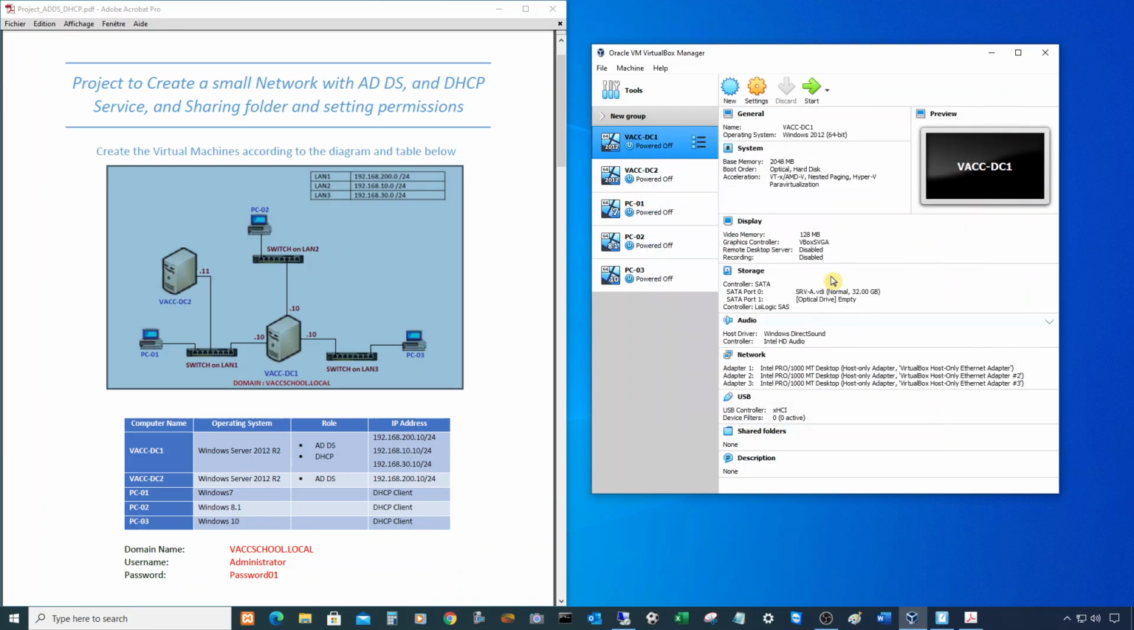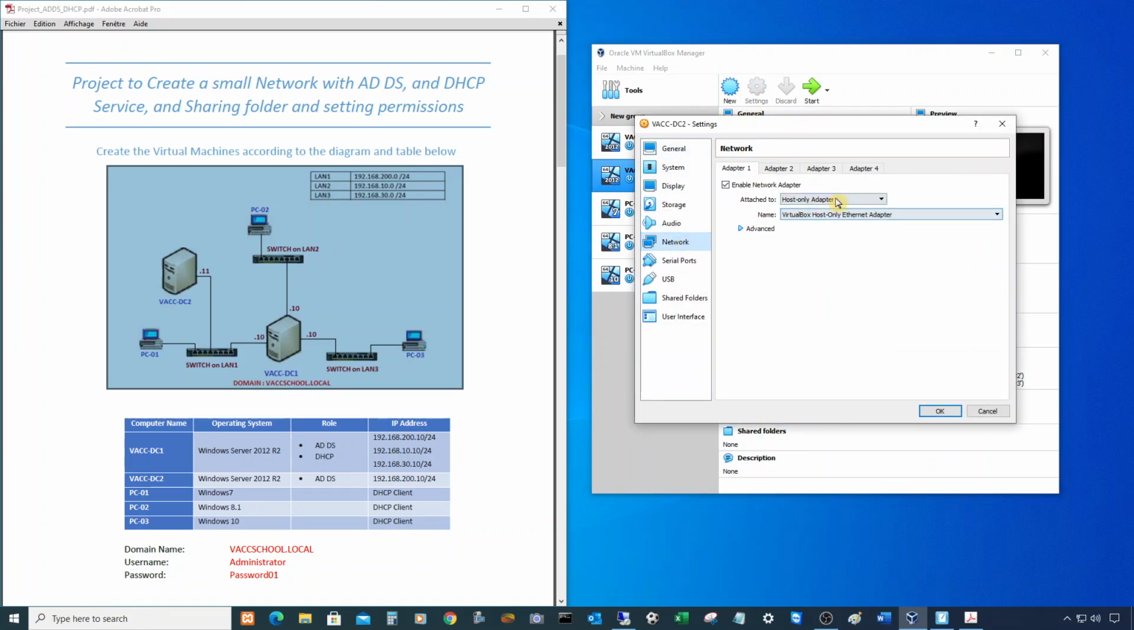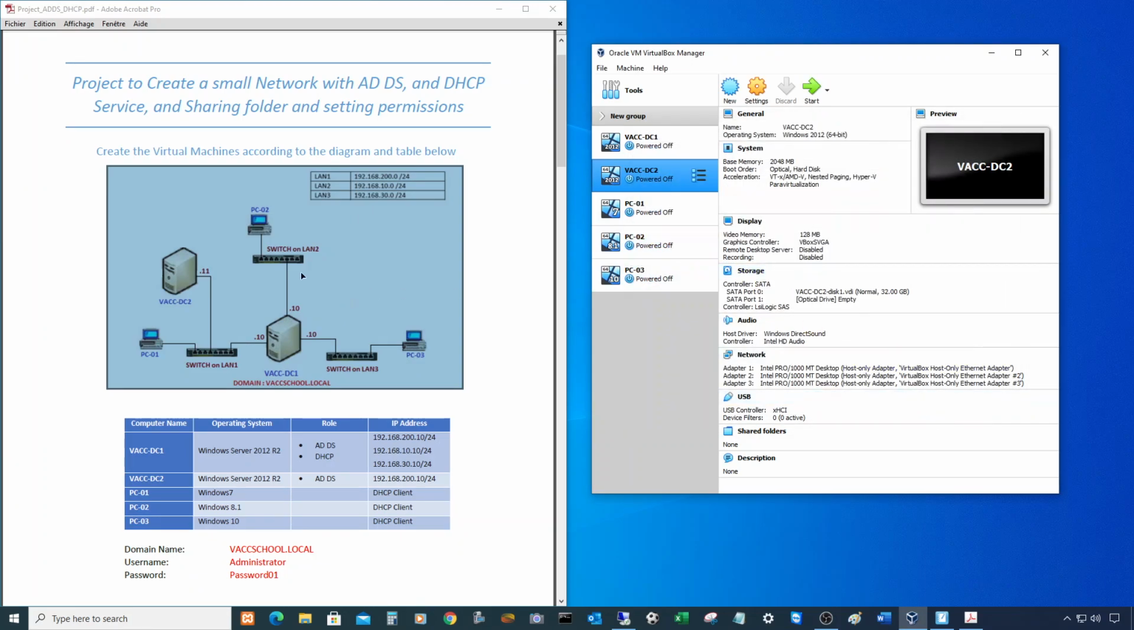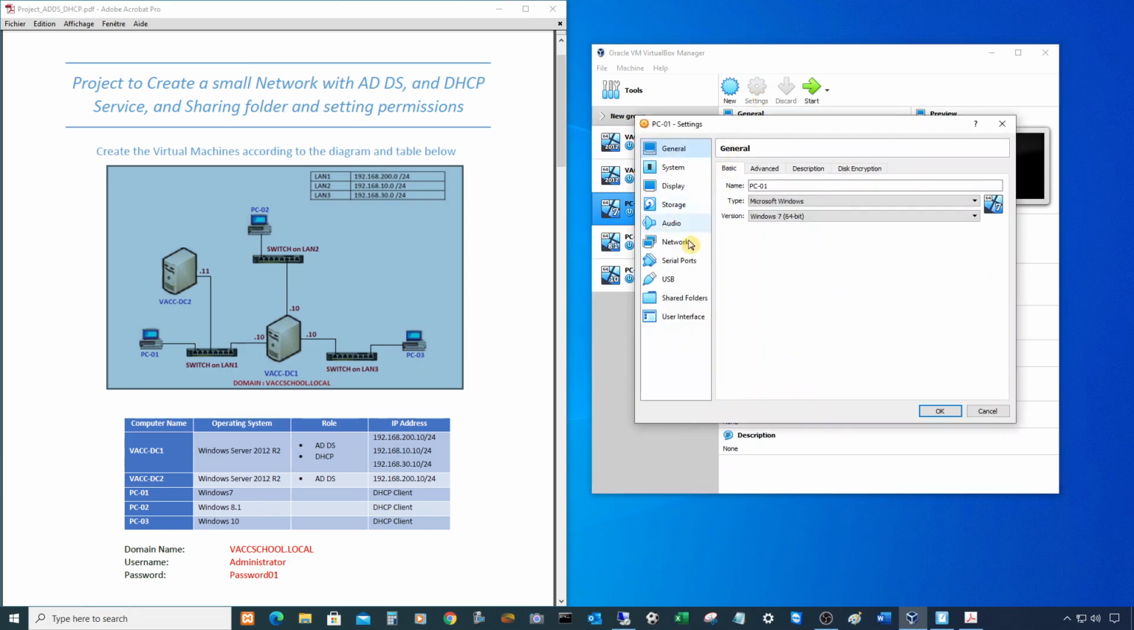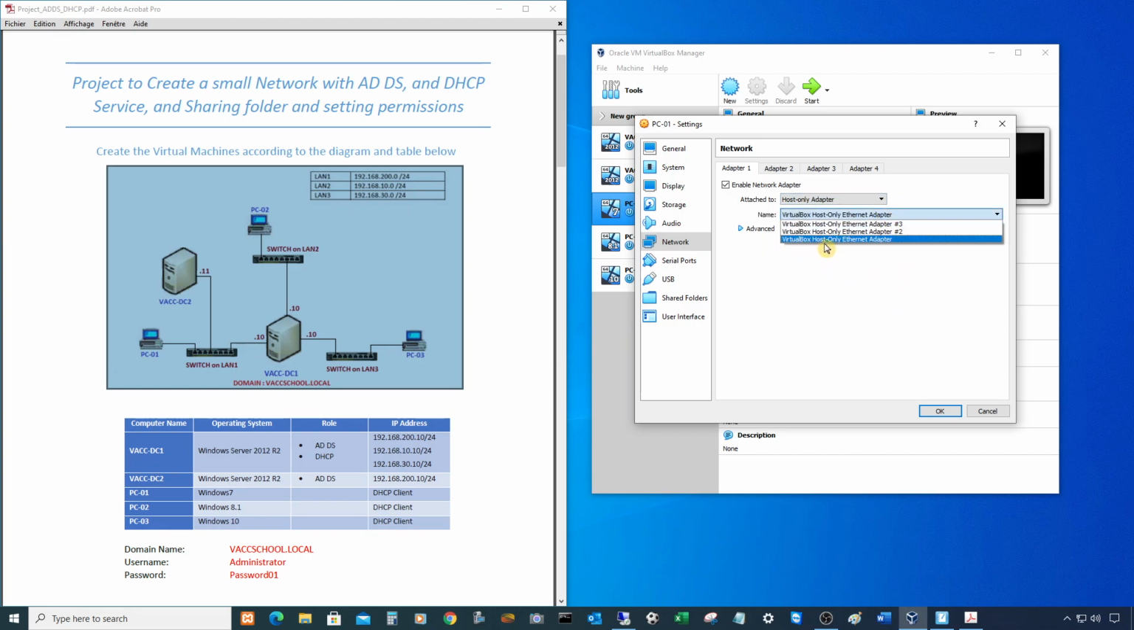So this is the first thing. I can do the same thing for each one of the machines before I continue. So I know that VAC-DC2 is connected to the switch which is on LAN 1. So I can go to the VAC-DC2, go to the settings. Under the network, I made sure that it is connected to the host-only adapter of number 1, which is LAN 1. Okay. So if I do the same thing for PC1, PC1 also is connected to the switch on LAN 1. So if I go to PC1, I go to settings, and under network, I will attach it to host-only adapter. And in the list here, I will select the VirtualBox host-only Ethernet adapter, which is number 1.